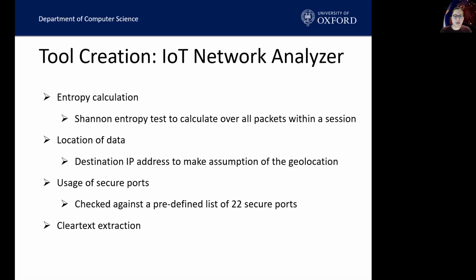It has entropy calculation, so it can identify all sessions that are in clear text using a Shannon entropy test. It can locate the data by extracting the source and destination IP address and make an assumption of the geolocation. It checks the usage of secure ports: first, a list of ports is created with a total number of occurrences for each port. This list is then checked against a predefined list of 22 secure ports. Finally, the tool extracts any clear text information it finds in network packets.